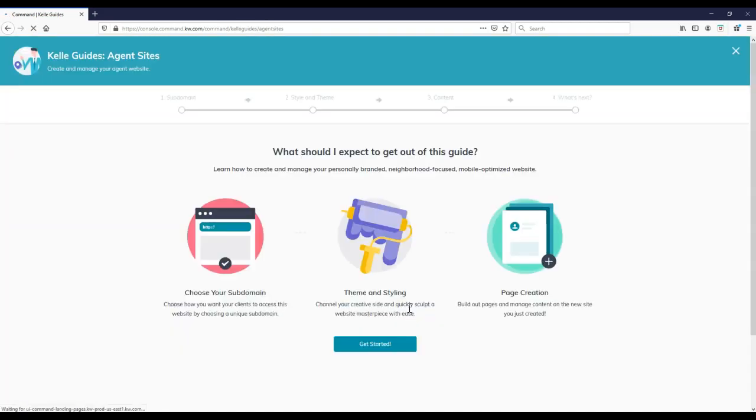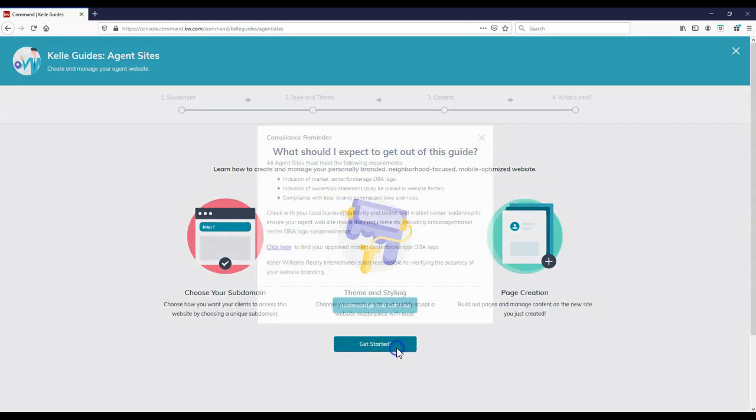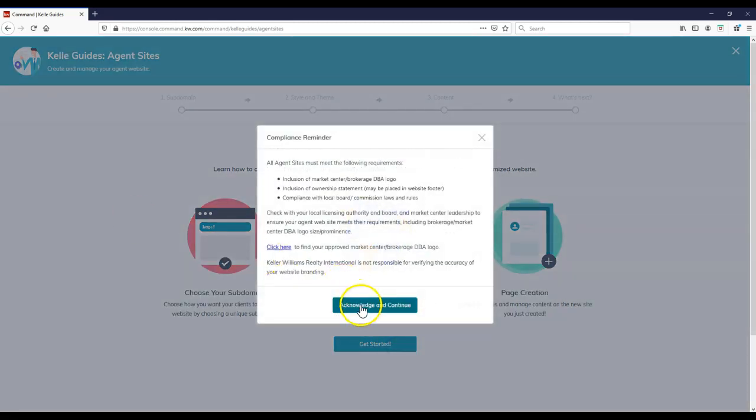Now it's going to take us through the Kelly Guide like we've done previously. In this case, there are only a few items we need to set up in order to get this up and running immediately. I'm going to click on Get Started over here, and immediately it's going to pop up with a compliance option where we need to put in our Market Center logo, ownership statement if needed, and compliance with local board, just to make sure that you are in compliance.